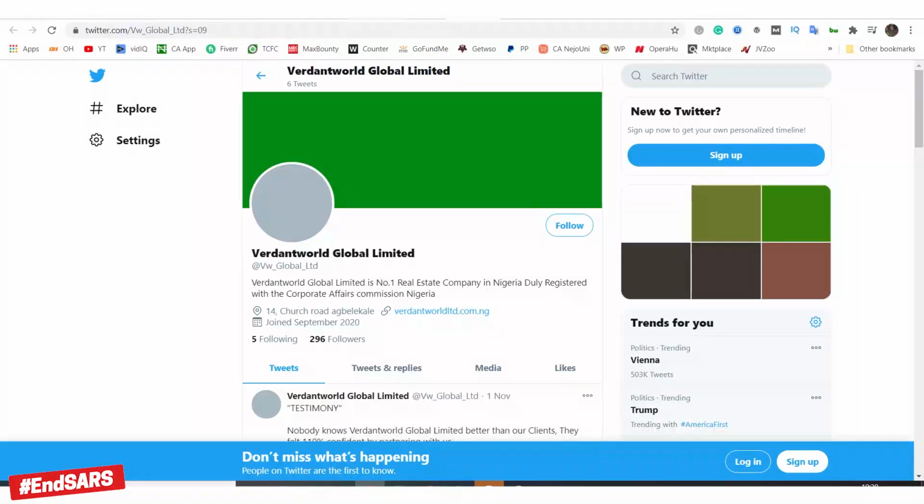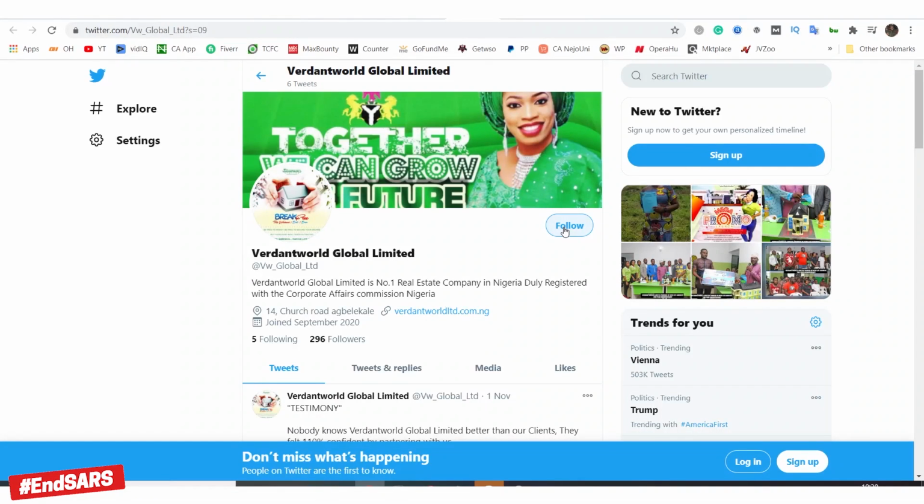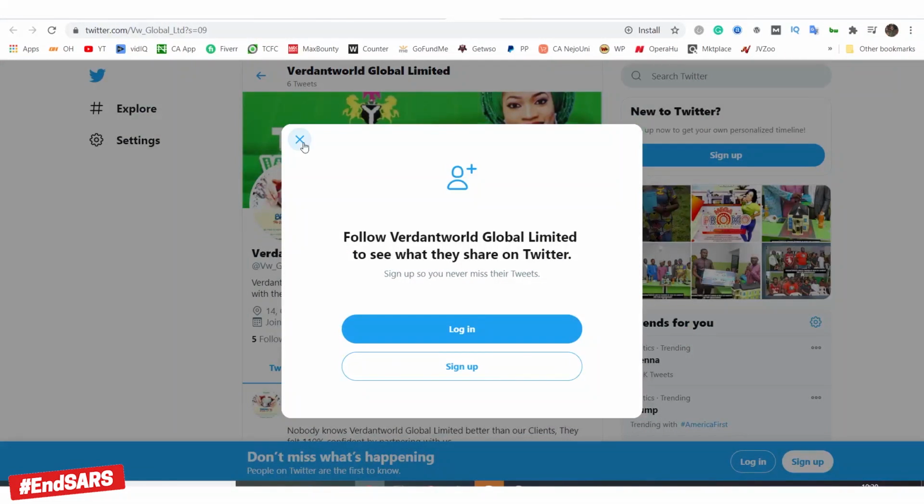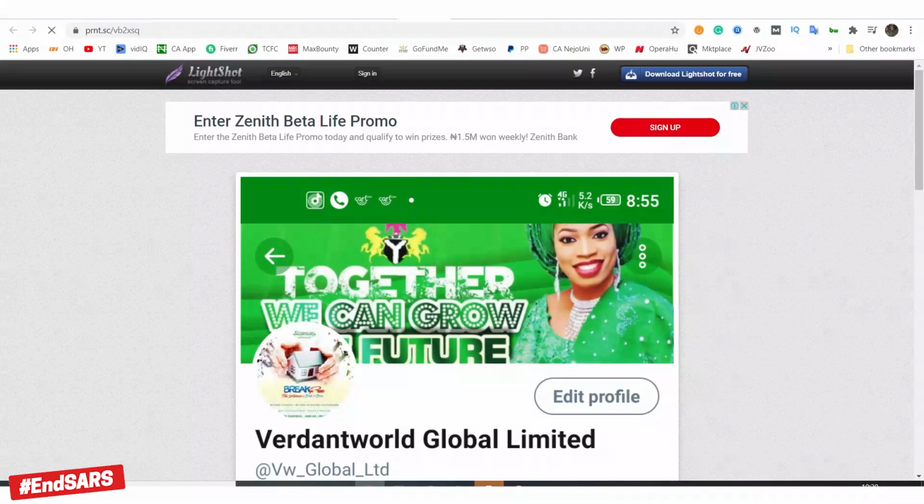Okay, my Twitter is still loading up. So Twitter is still loading. This is it right here. I'm supposed to hit follow right here, right? That's what I'm supposed to do. But let's look at the instructions so that we don't make any mistakes.